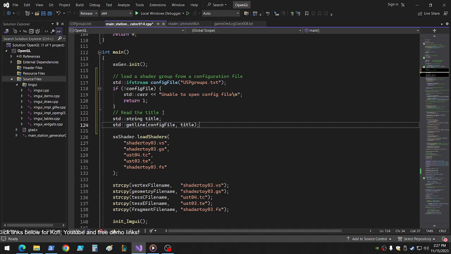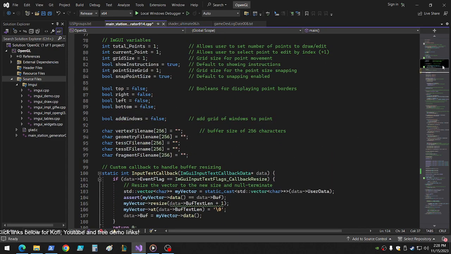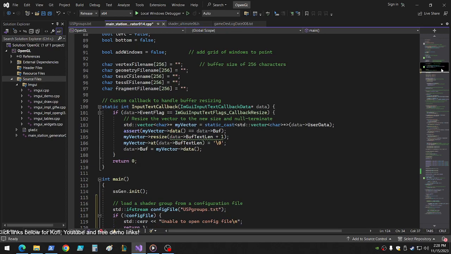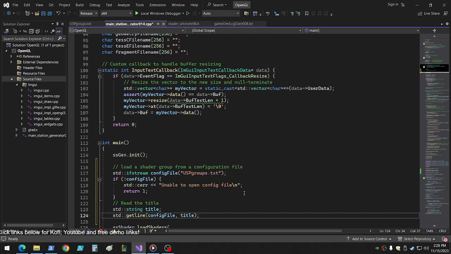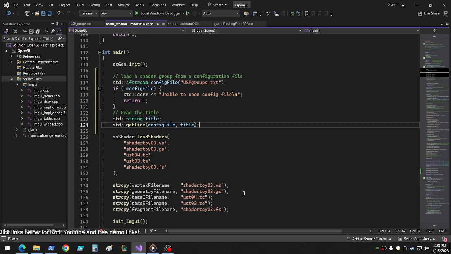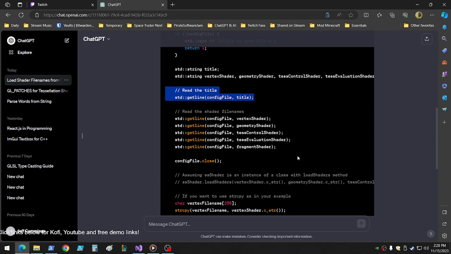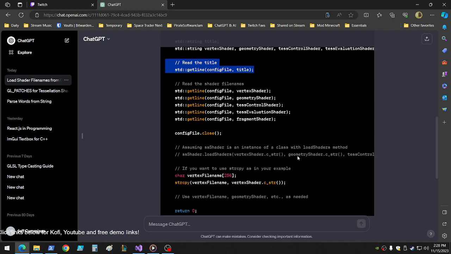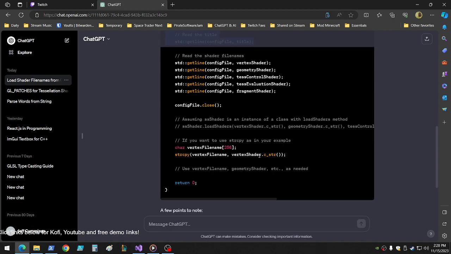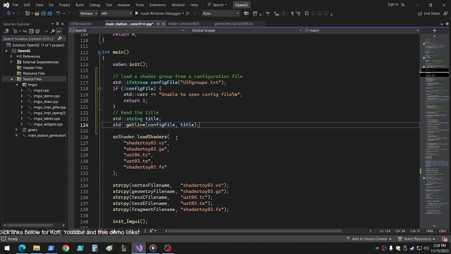Okay, and then these are already vertex file name, vertex shader, config file. Oh, we just C string and then vertex file name like that. Okay, if you want to use string copy as in your example. Oh, okay. Thank you.